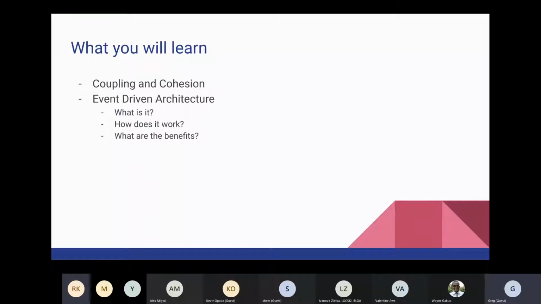Then we are going to talk about event-driven architecture. We're going to talk about what it is, how it works, and what the benefits of it are. So let's get going. Let's start with coupling and cohesion.